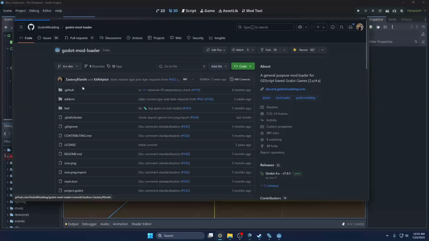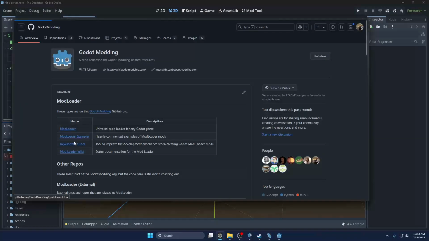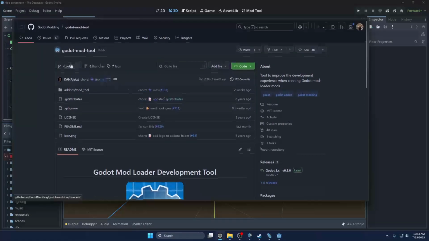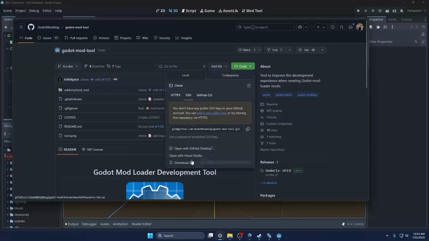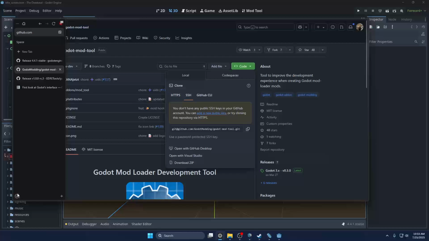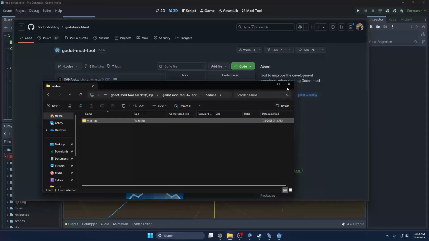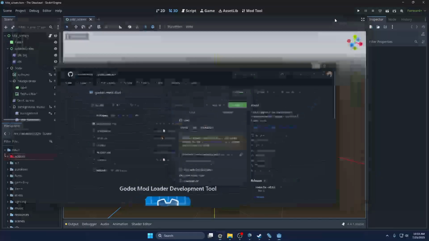For the mod tool, it's exactly the same thing. Just make sure you follow this. So if you're on 3.x, just get this version. If you're on 4.x, you must download this branch. And same thing, add-on right there. So it's really simple to install.